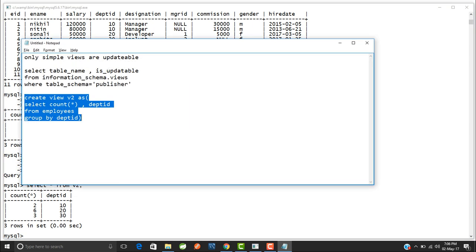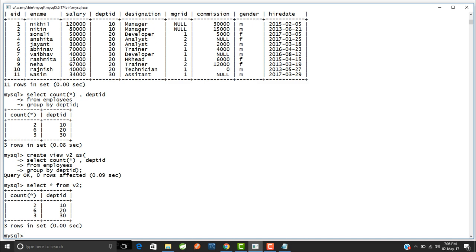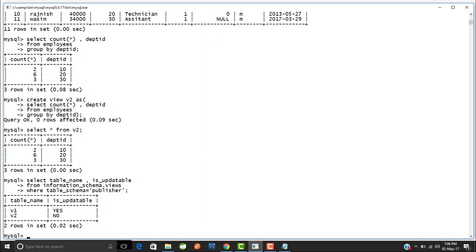But now if I do something like this, I get the metadata information associated with every view. See, this v2 view that we have created is not an updatable view. That means if you make some modifications to this view, it will not be reflected in the underlying table.